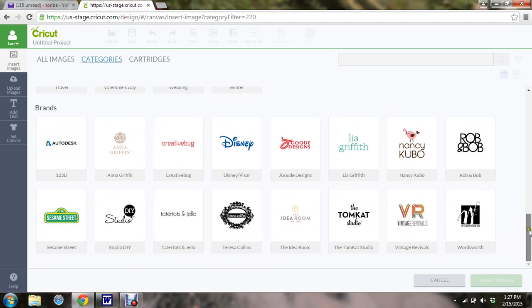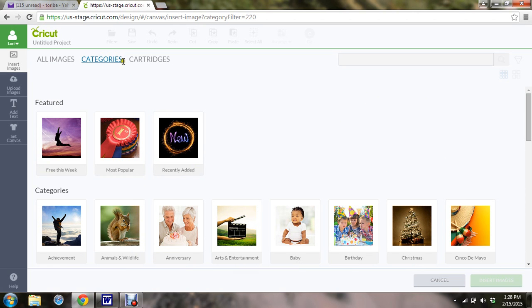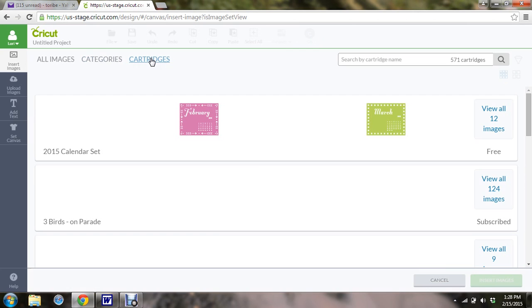Then there's also categories by brand. So you can find your Disney, things on Creative Bug, Leah Griffith. You're not going to see the things like the Creative Memories, old cartridges, Close to My Heart, Stampin' Up, because they don't sell those images individually, so they're not going to show here. So like the Disney, you could purchase images individually, but the Stampin' Up, Close to My Heart, and Creative Memory ones, you can't. So that's why you don't see those here. But you can still find them. So that's under categories.